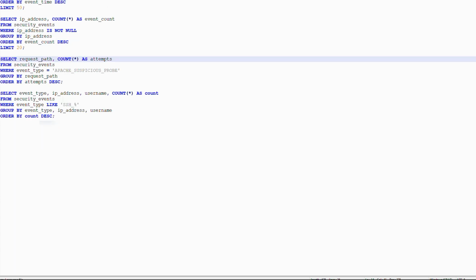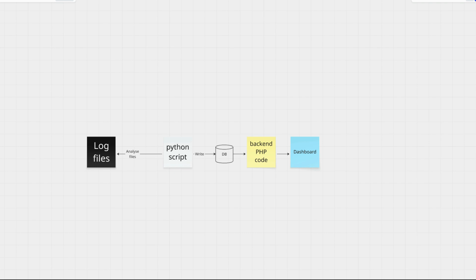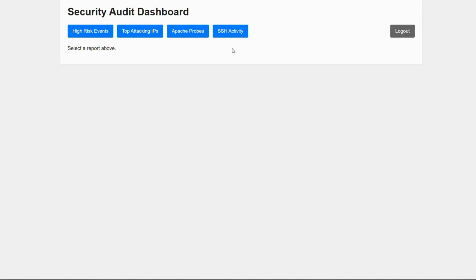And then the queries, we have 4 queries. They just query the table, sorted in different ways and looking for different events. And then our dashboard, we have a very simple dashboard. So each of these buttons runs one of those queries.